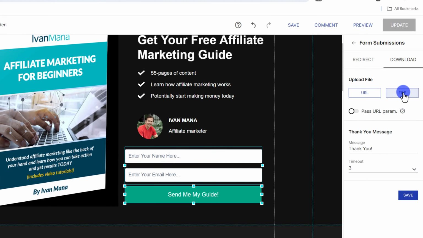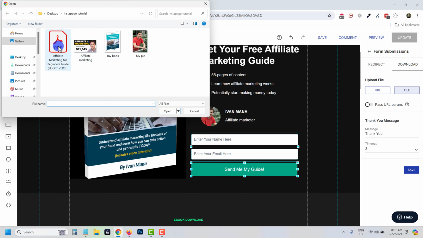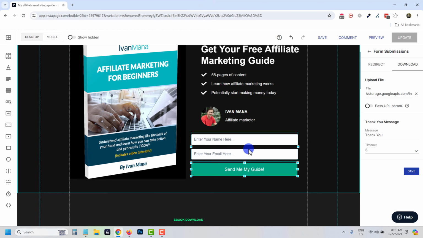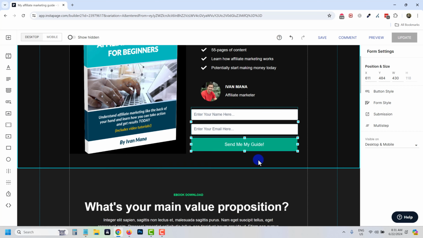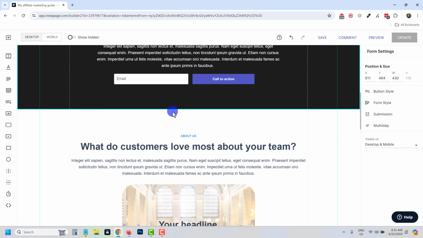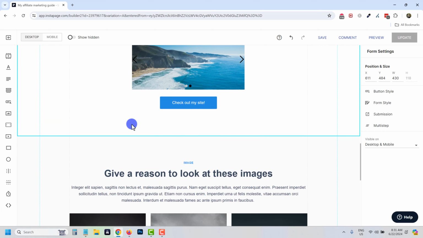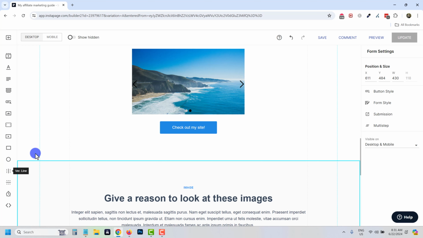So I'm just going to click on file over here, and I'm going to add my file. So when somebody signs up, they will get this file right away. So we're going to hit save. That's how that's going to work. And once again, once we save this, I will show you what that looks like. Now you can also add a video, you can add boxes, you could add some vertical lines, horizontal lines, you can add a timer. So play around with those, lots of cool options.